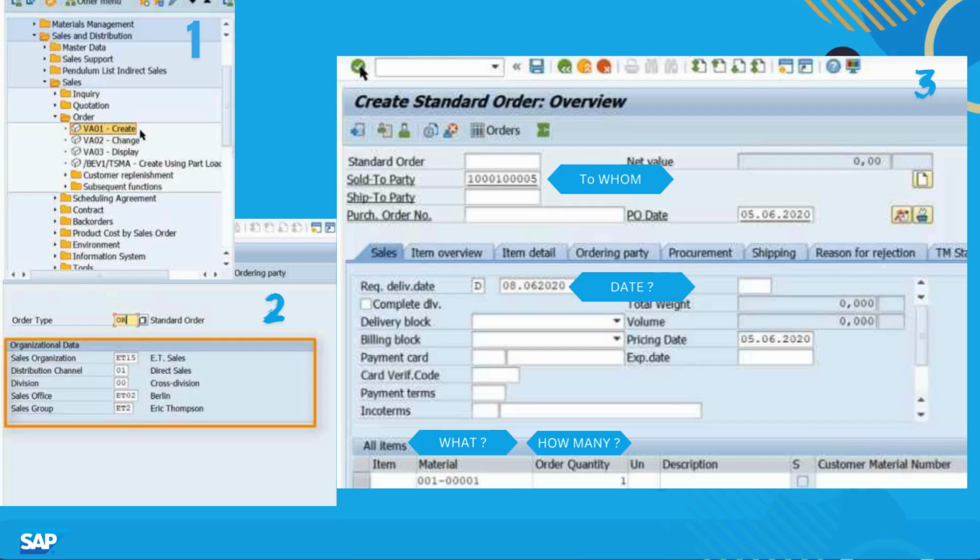To do this, navigate to Sales and Distribution, Sales, Sales Order, and call up transaction VA01. On the initial screen, select Standard Order as the order type and enter the required organizational data. After confirming, you will arrive at the overview screen. Here you'll specify the customer you are selling to and the date of the order. Enter the respective details in the sold to party, material, and order quantity fields.